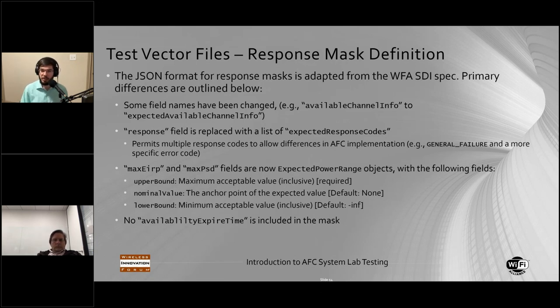The max EIRP and max PSD fields are now objects instead of just single values like they are in the response. That's just to allow for some more complex bounds checking if needed. If anyone's generating additional vectors to test things on their own end, this can be useful to bound that. In general, according to the WFA test vectors, only the upper bound would be set to the expected value that they have come to an agreement on. And finally, there's no availability expire time in the mask like there is in the response. Next slide.